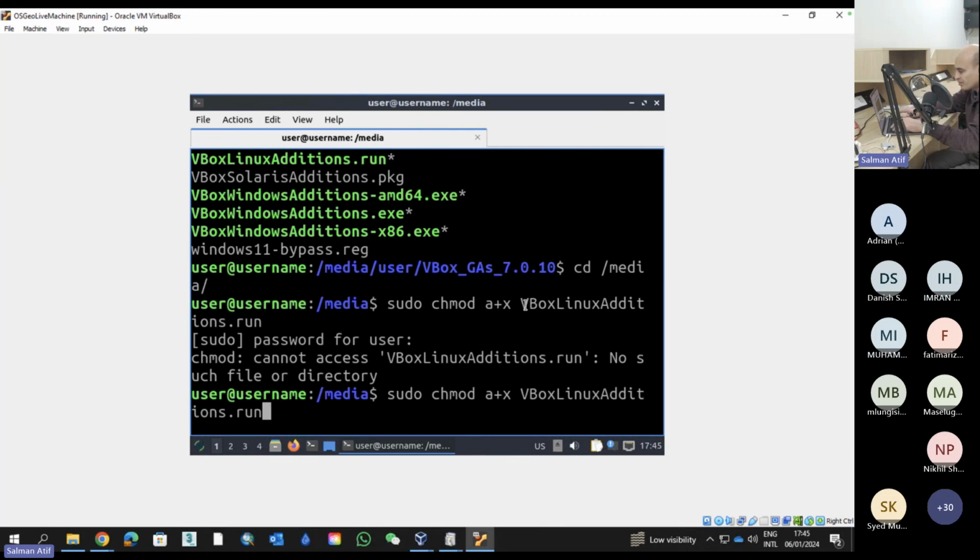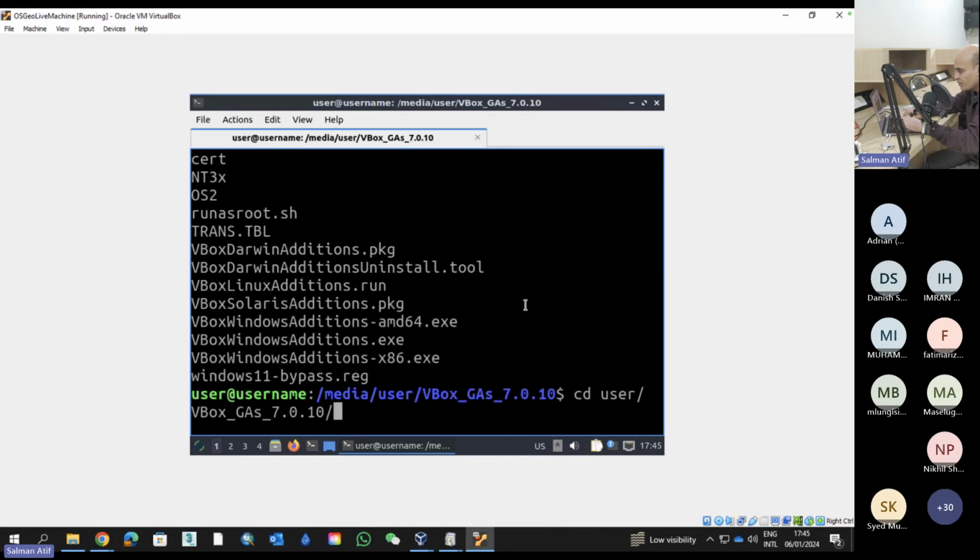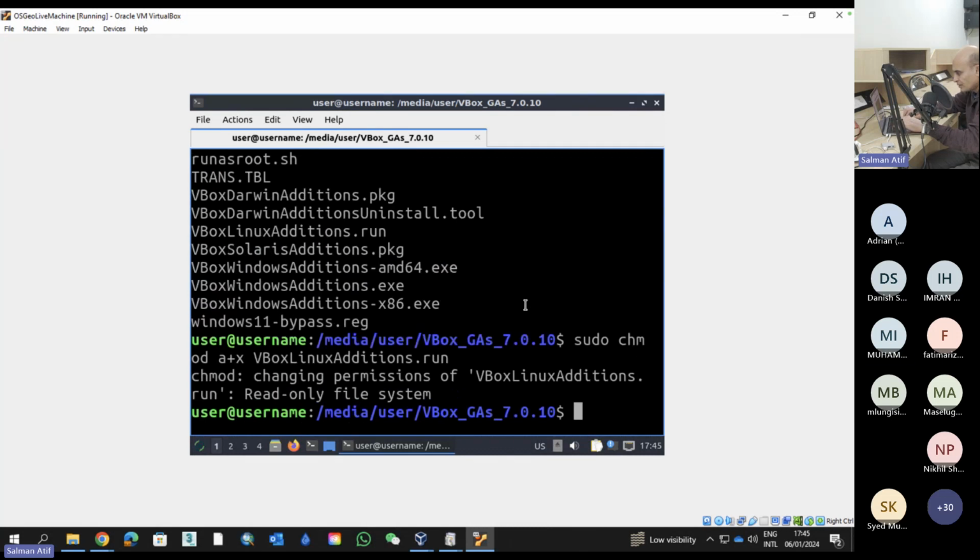You cannot access the file. Sorry for that. There you go. Now it should be able to. So it has changed the permissions of the VBox Linux edition file for me. And once it says changing permission, it means that it has changed the run permissions for me.